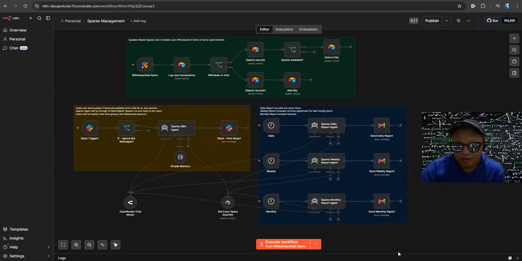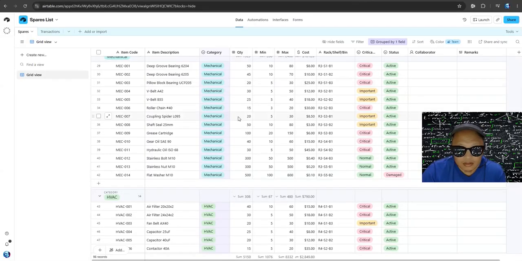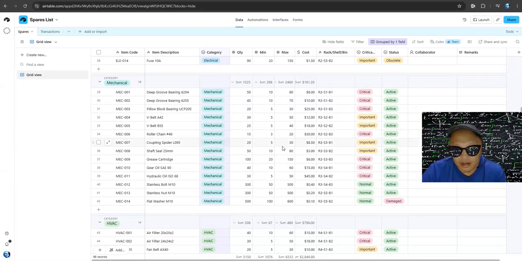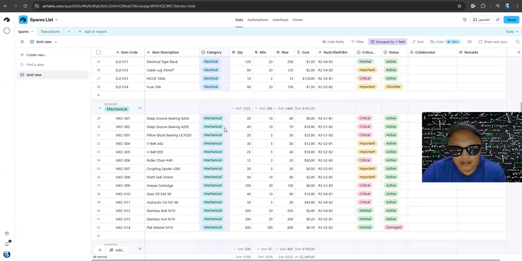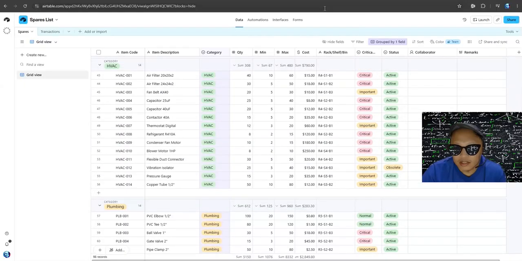Hello. So I made this n8n workflow for spares management. I have here the master list, the spares master list made in Airtable, with different items and categories.